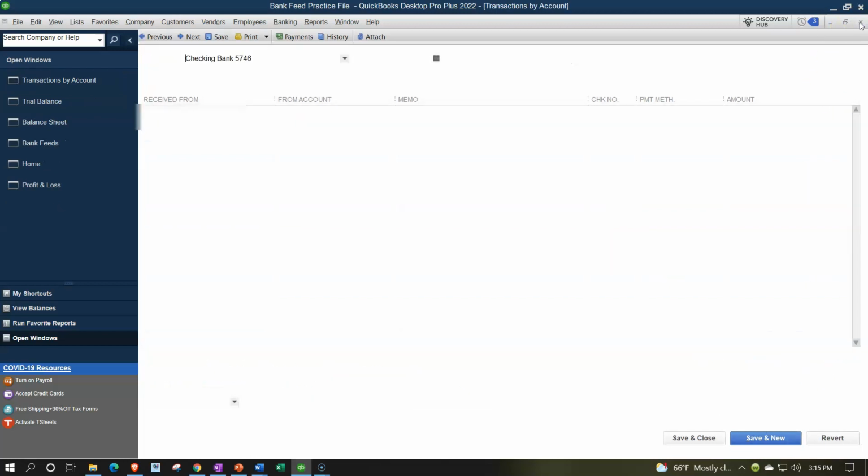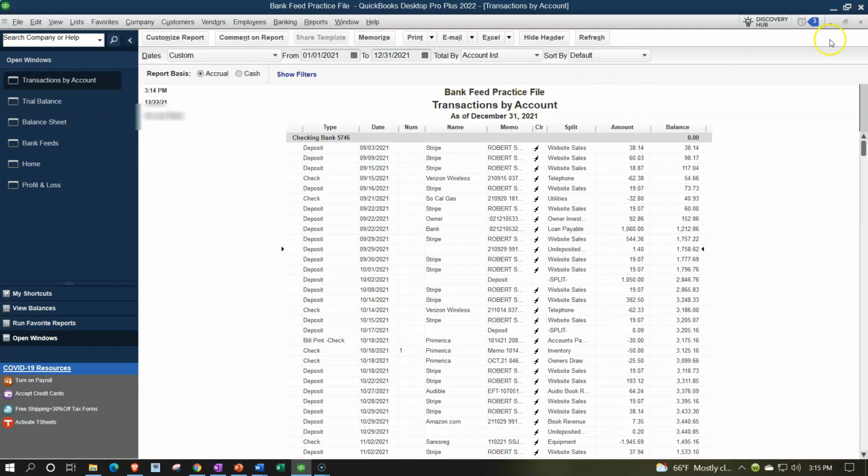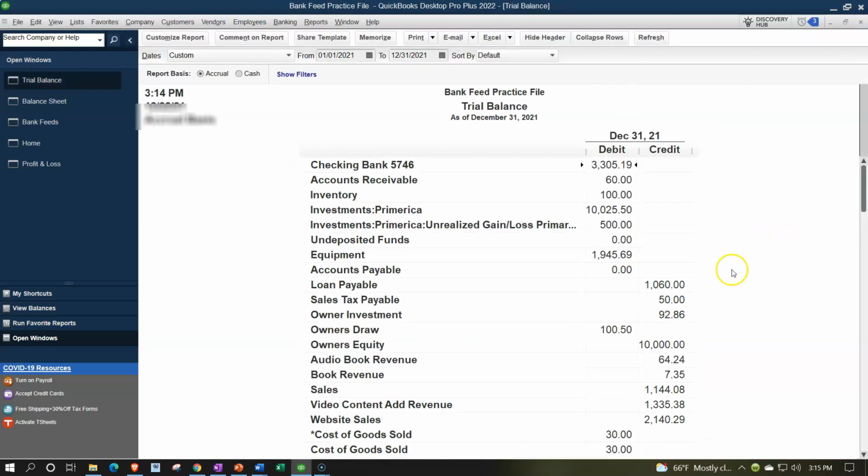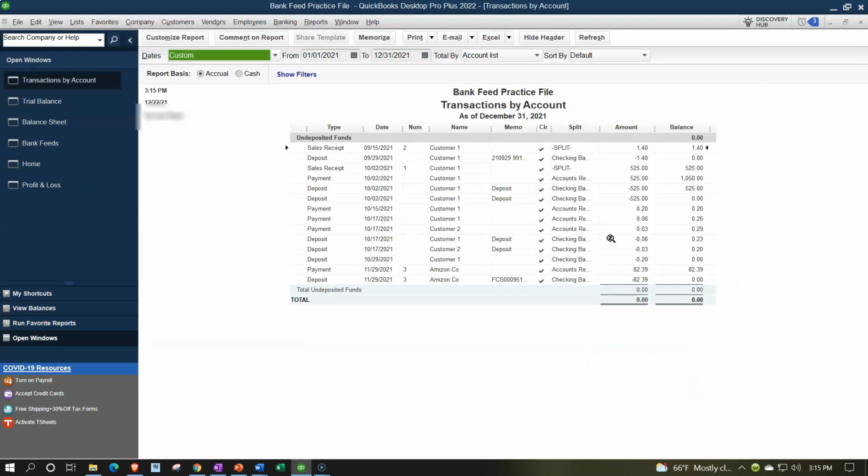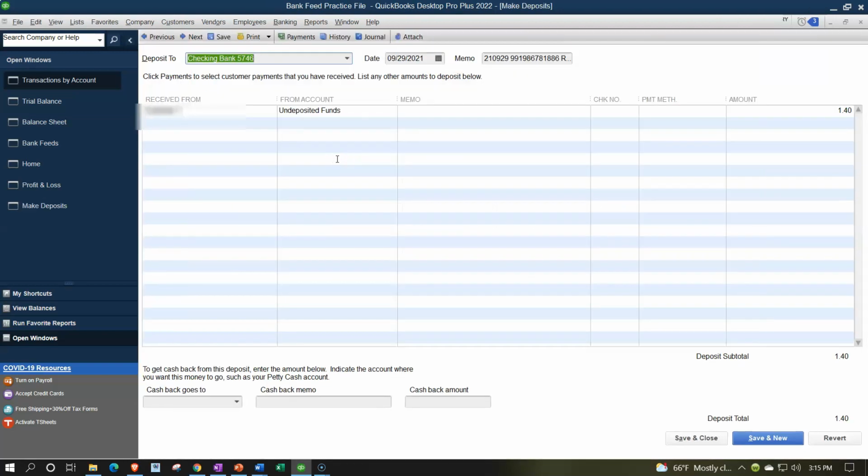Closing that back out. The other side should be going out of undeposited funds. Closing this back out. Undeposited funds should be here. Double clicking on that. And it goes back down to 0. So the 140 goes out of there. It made a deposit. So it basically created the deposit form for us. So I'm going to close this back out.